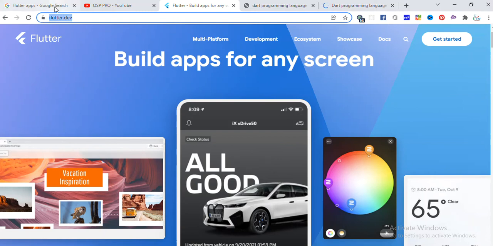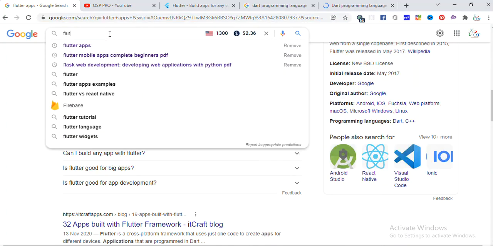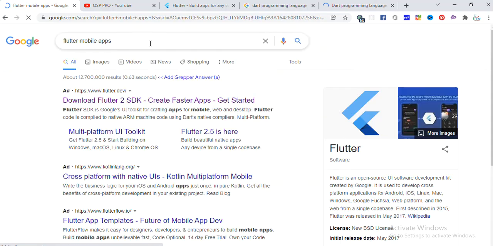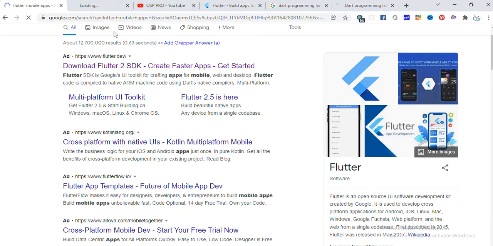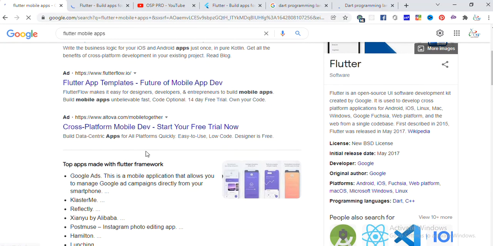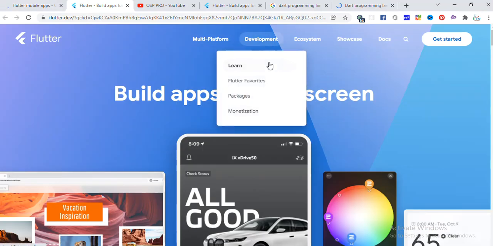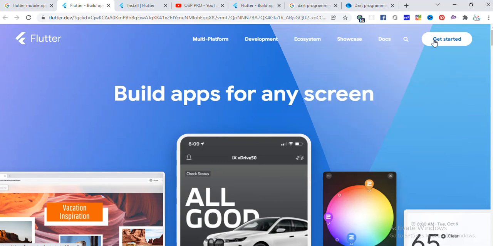To start up Flutter mobile apps, you need to go to this site, just like the one I've told you. This gives you a chance to have Flutter on your PC. They have many other resources and examples that you can follow along with: the development learning guide, the ecosystem, the documents, and the installation of Flutter. This gives you a complete guide on how to install and get started, which pushes you to the point where you can get started with Flutter.